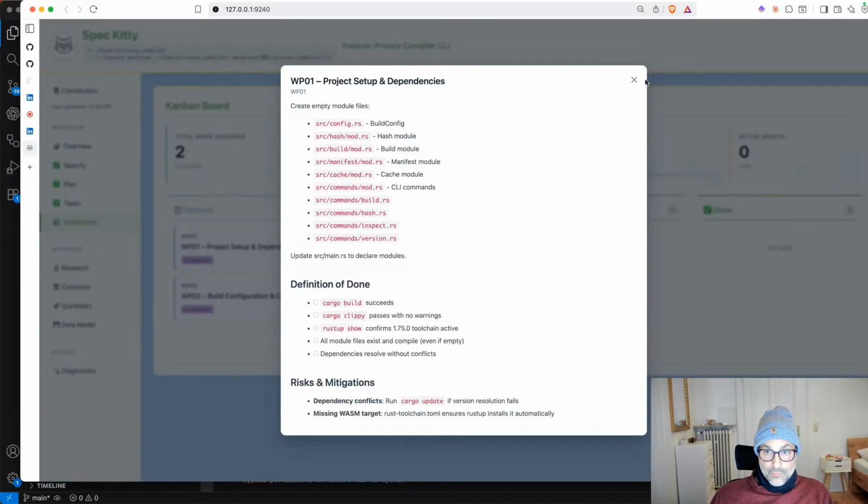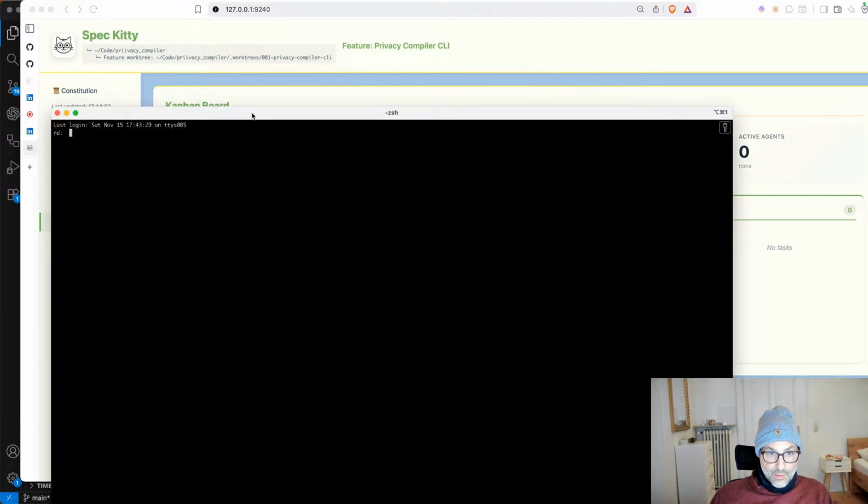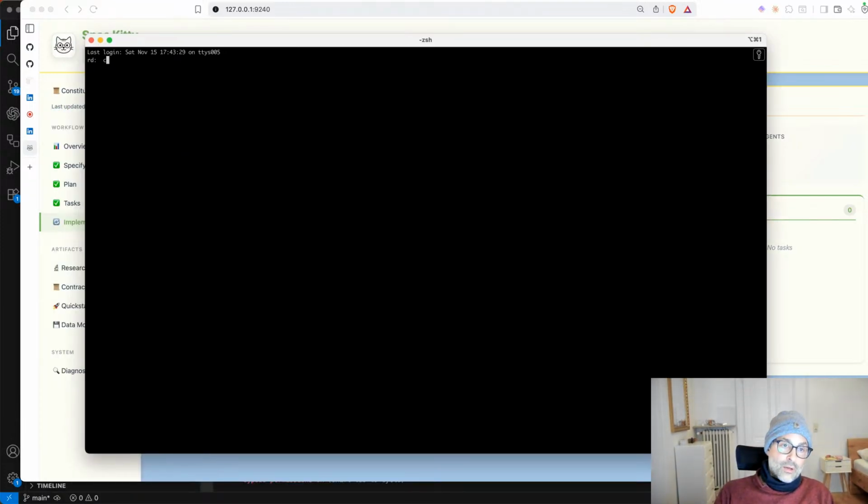So what I'm going to do now is the fun part. We're going to get somebody else working on this, Privacy Compiler. And this gives me a chance to talk about Codex.